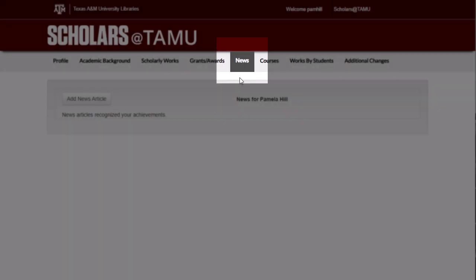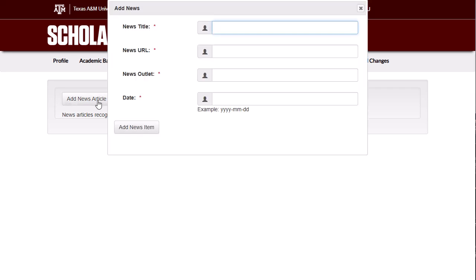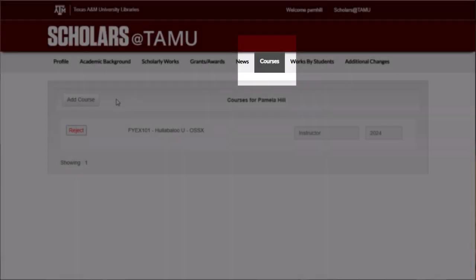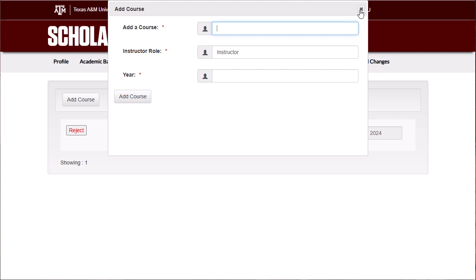The News page allows you to add links to media items that mention you, including news articles, websites, and blogs. Use the Add News Article button to open the dialog and enter your information. Finish by selecting the Add News Item button. The Courses page should list your current and past courses. You can also add courses as needed by selecting the Add Course button.